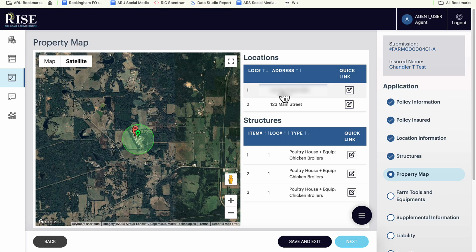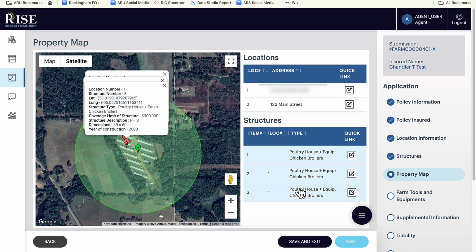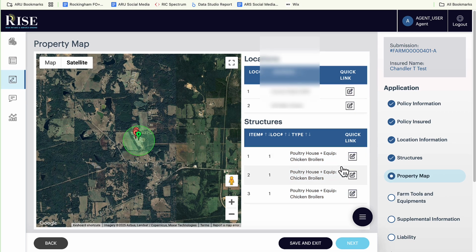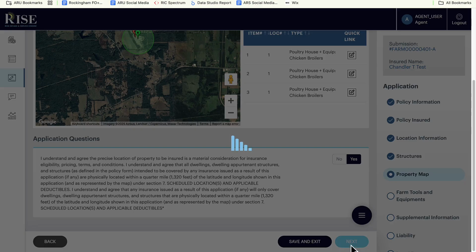The property map page shows all pin locations and structures. Click on any of the rows on the right to highlight the location or structure on the map and see an overview. The Quick Link column lets you edit information, including the location pin. If all looks correct, answer the application question at the bottom and proceed to the Farm Tools and Equipment page.